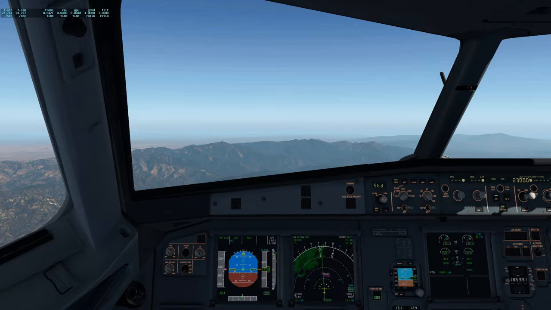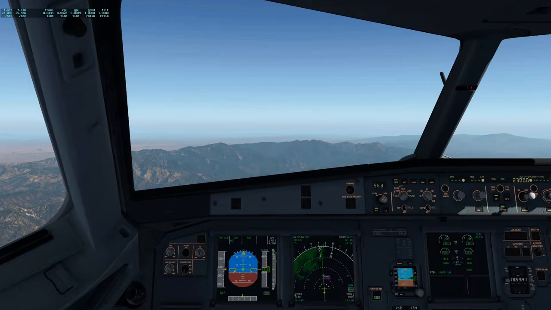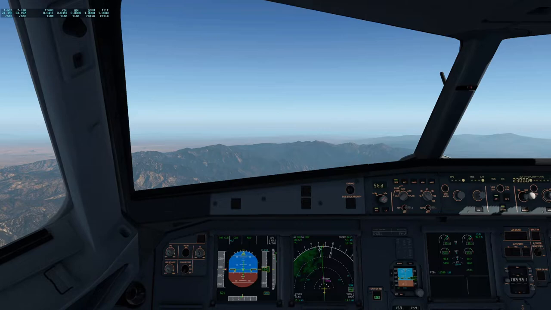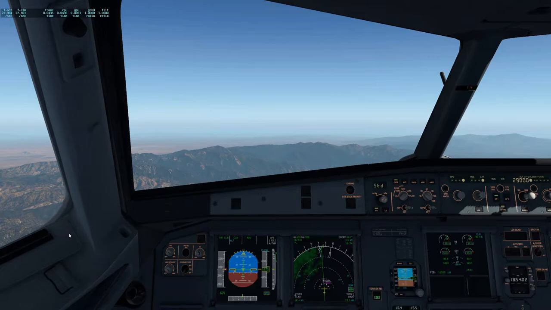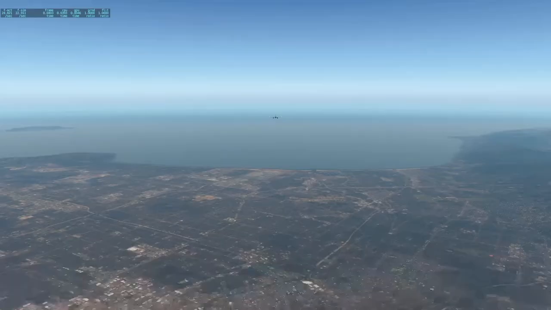Climbing through transition altitude. Very good. There we go. Los Angeles Center, good morning. Wizz Air 494, flight level 181, climbing via. Wizz Air 494, Los Angeles Center, good morning. Climb maintain flight level 290. Climb maintain flight level 290, Wizz Air 494. Okay, 290. That's it. And we're good. Over big scenery, beautiful.